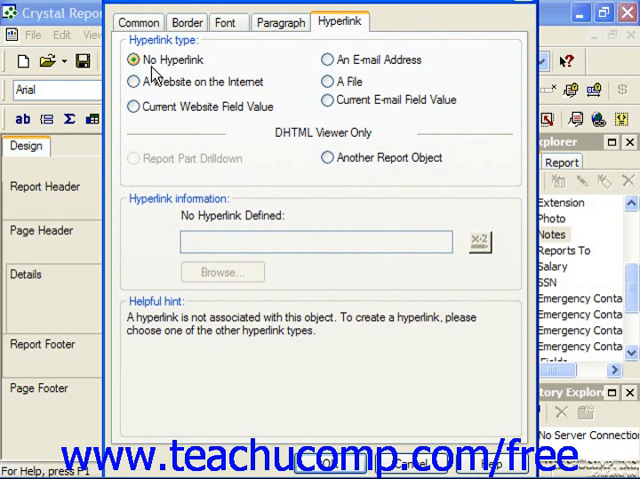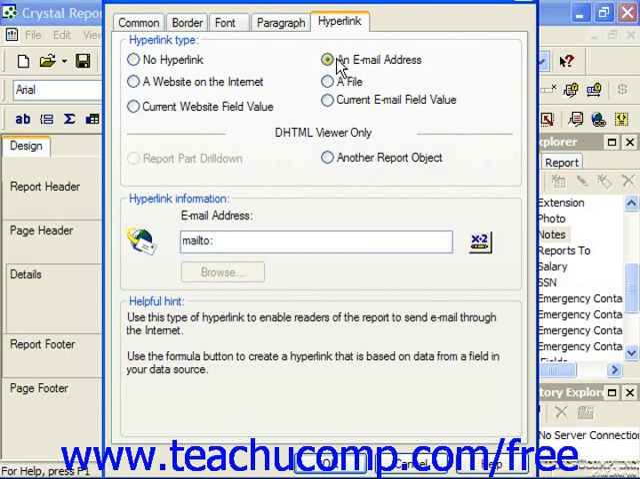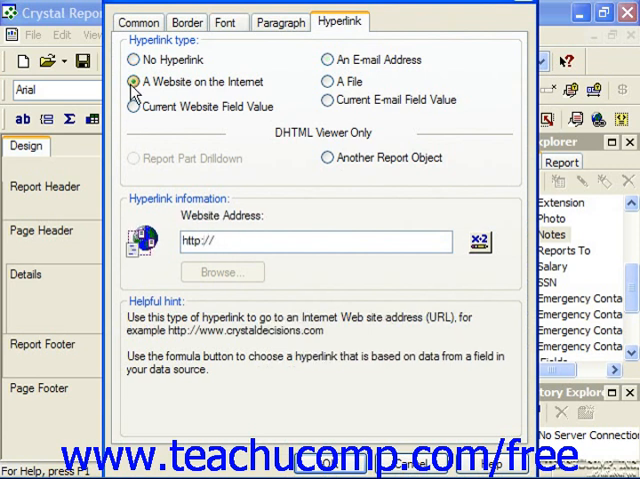You could select an email address and then type the email address to which you want the email sent into the email address text box after the mail to protocol which is shown, such as johndoe@aol.com, for example. You could also select the option up above for a website on the internet and then enter the website address into the website address text box after the HTTP information.